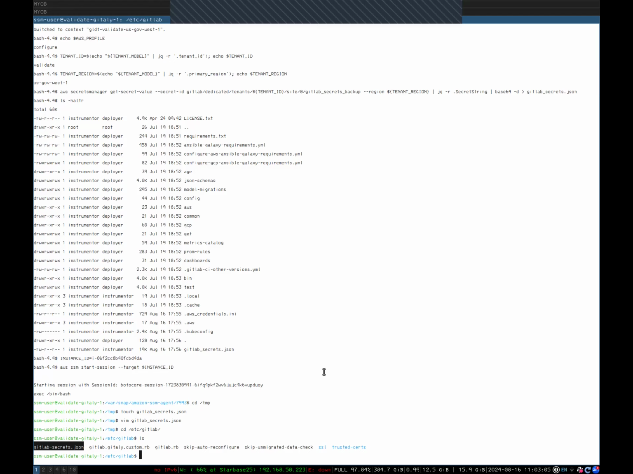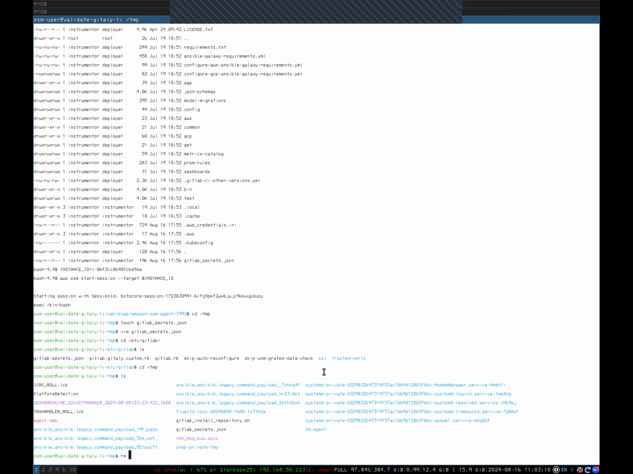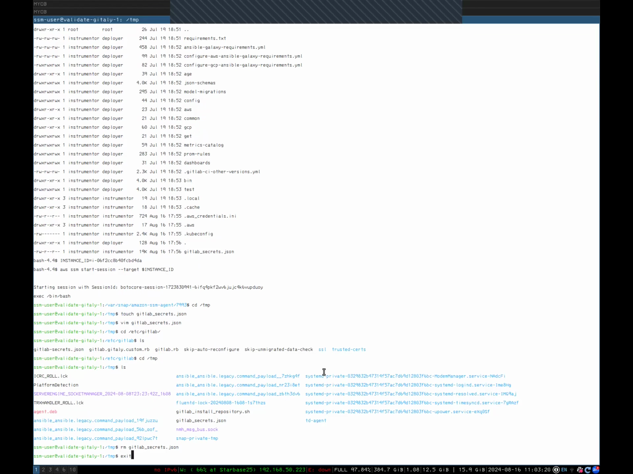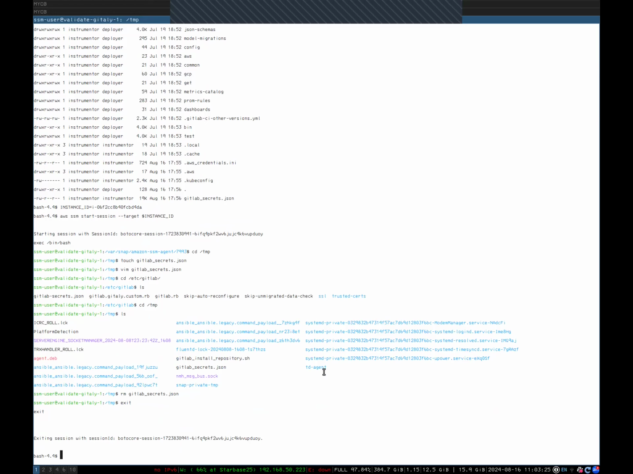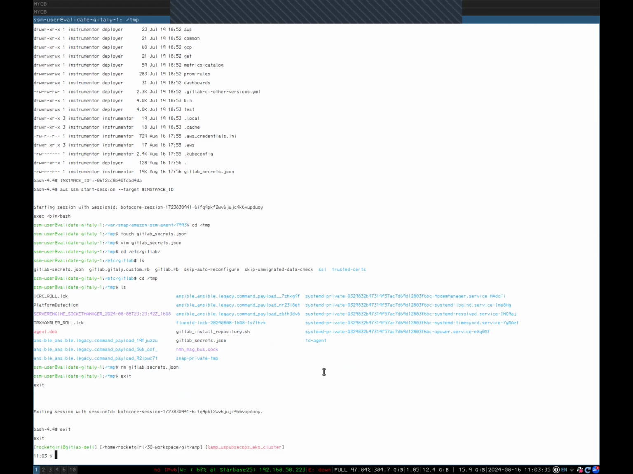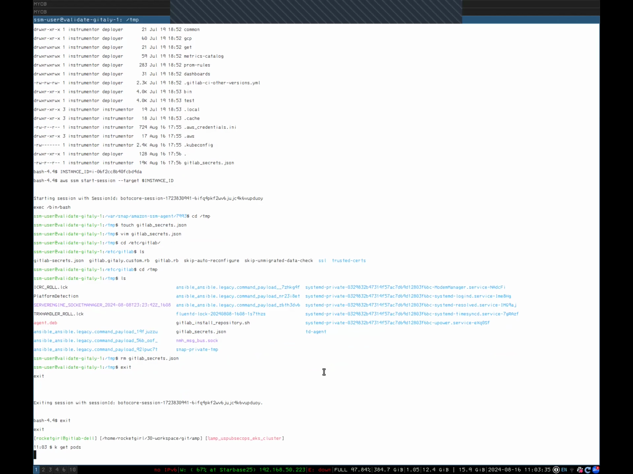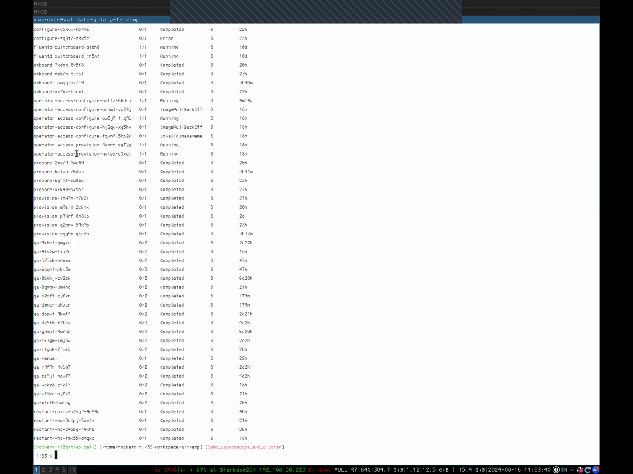So all that's left is cleanup. In this case, I have made a file in the temp directory that contains secrets, so I'm going to delete that. And then I'm just going to exit out. Now I'm back in the operator access pod that's running in AMP, and I'm going to exit out of that as well. And I'm going to delete that pod. This one.